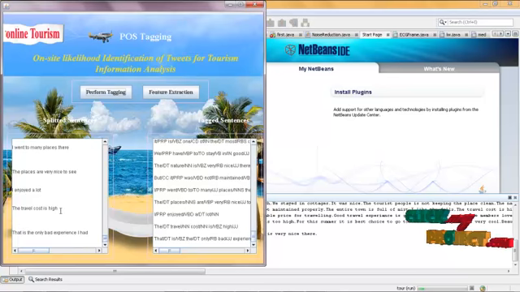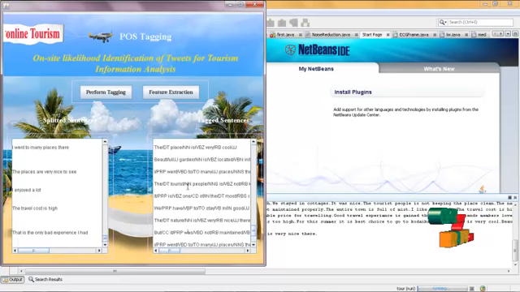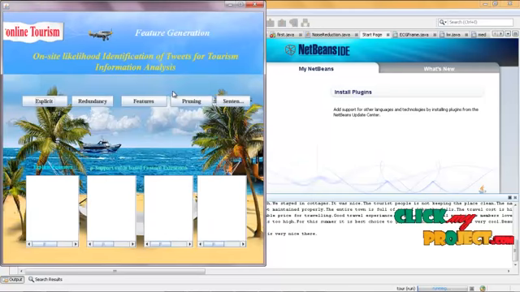So the split sentence means, for example, "the travel cost is high, so I enjoyed a lot." Like this, it will be split by the grammar. Then it will be tagged into the sentence. Tagging means it will separate the nouns, past participles and adjectives, like that. Each and every word will be separated and marked with a tag symbol. Then by clicking feature extraction, we will generate the features.